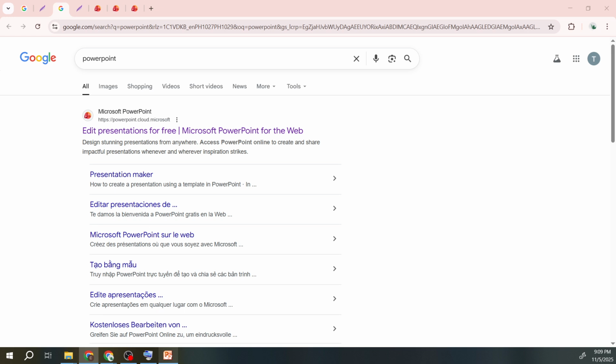So, let's get started. First, you need to open your web browser and search for Microsoft PowerPoint. This is a great place to start, especially if you're accessing it online through Microsoft 365. It means you don't have to worry about installing anything. You can just use your browser to do everything.